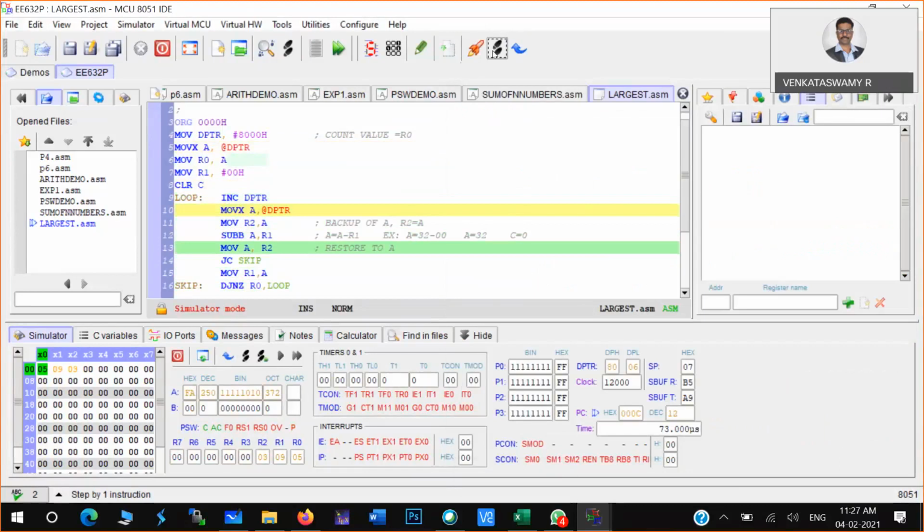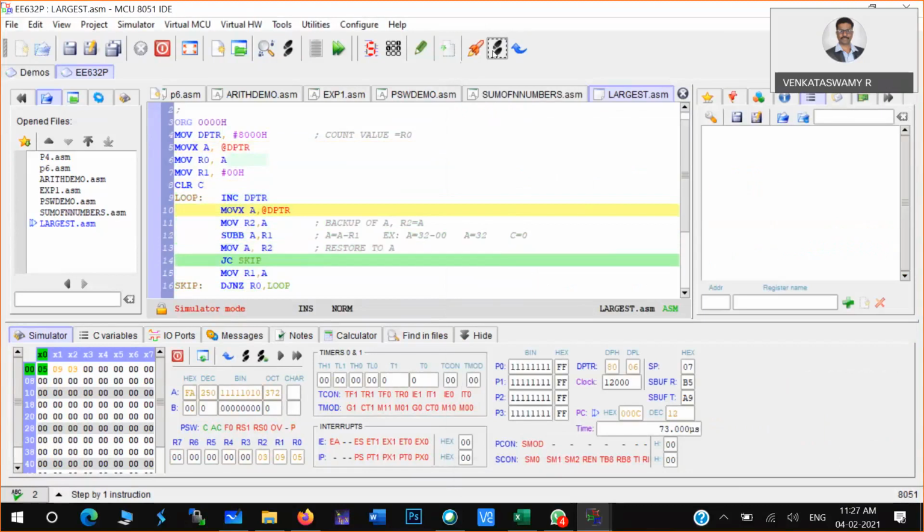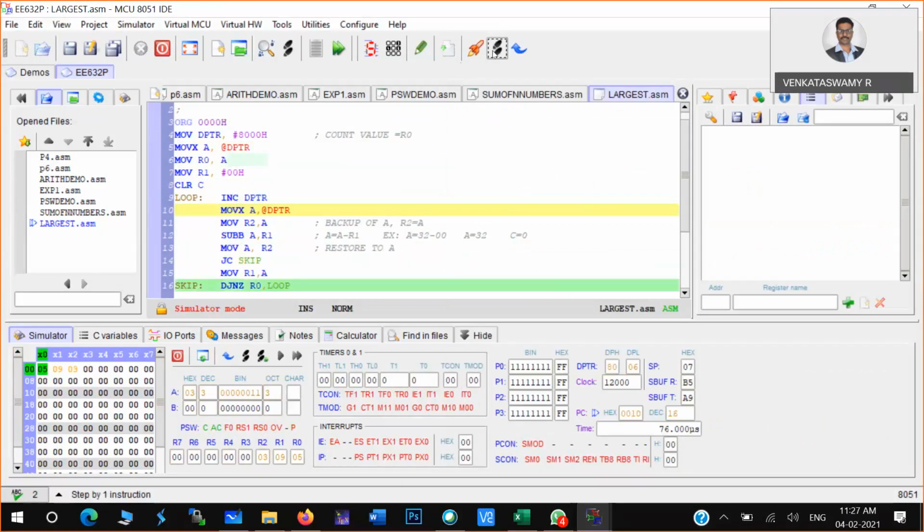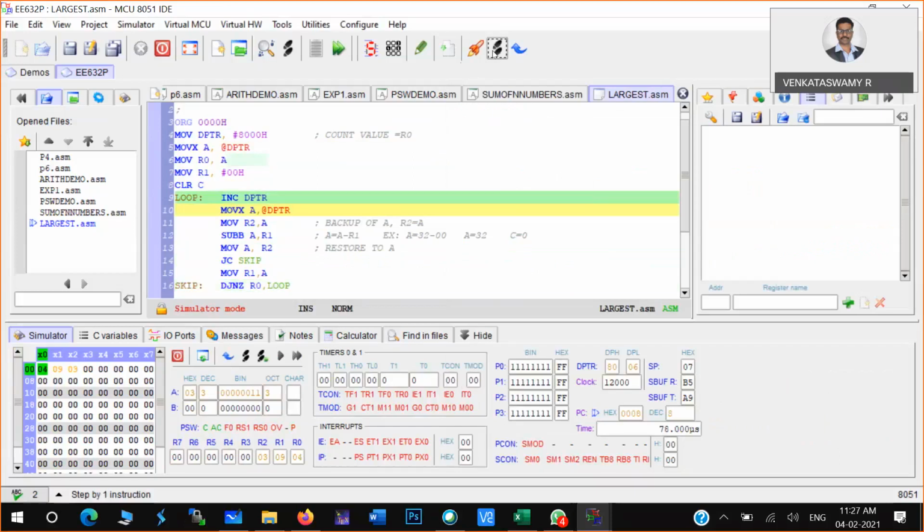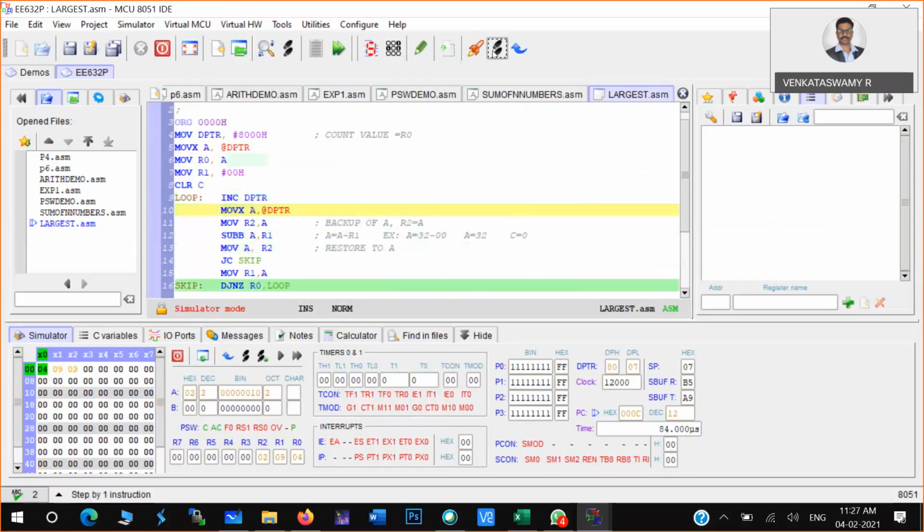Now you can observe the number 03. In this particular case, you will get a carry. If you get a carry, don't do anything, correct? Now can you see it skips that particular move R1 comma A instruction. Then it goes there and you can observe that 9 is intact after this.